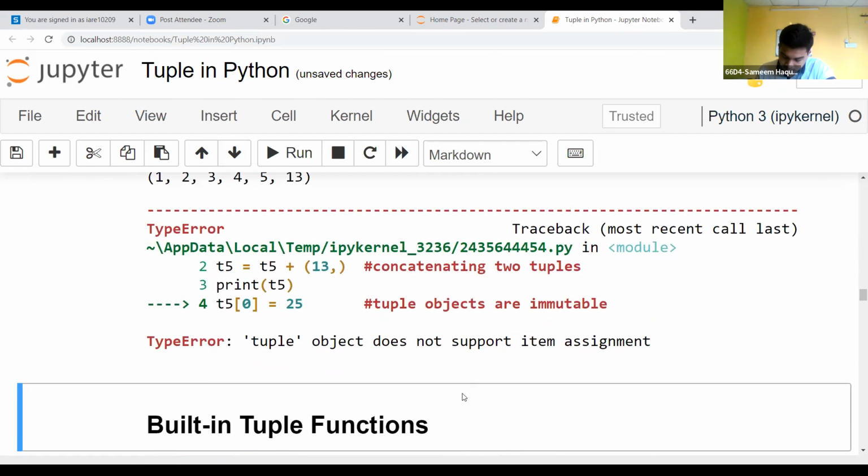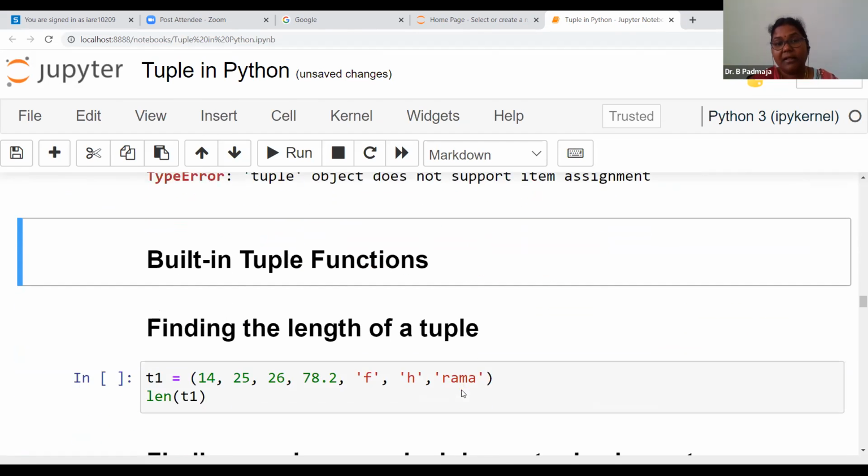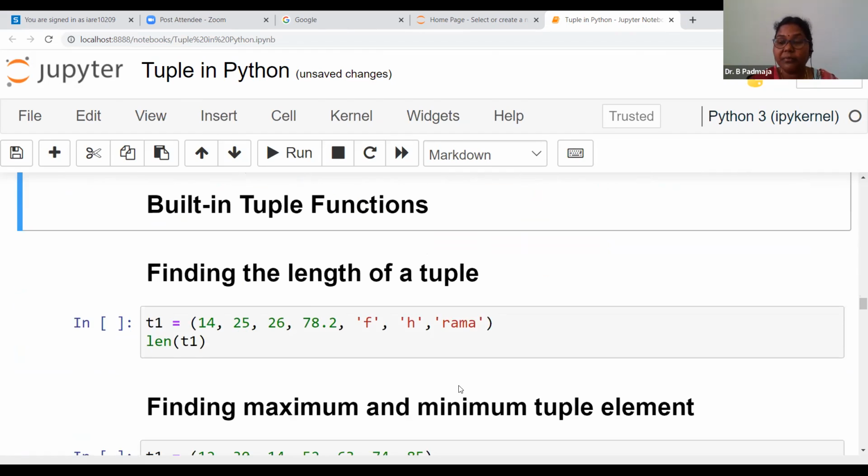Yes, ma'am. Very good. Now we'll talk about the built-in tuple functions. Like in list, we have discussed so many functions: append, insert, count, index, extend. Like that, tuple is also having a number of built-in functions.